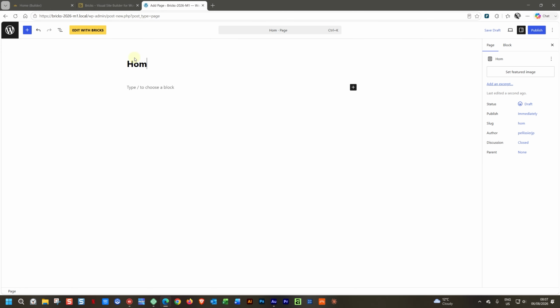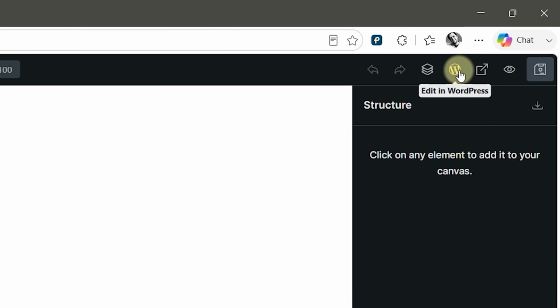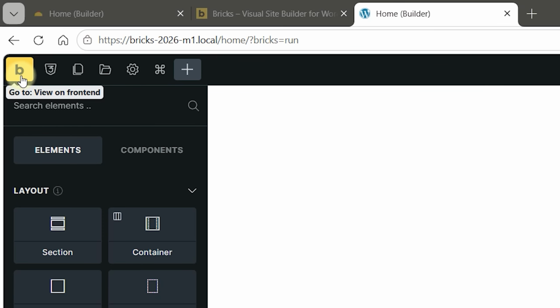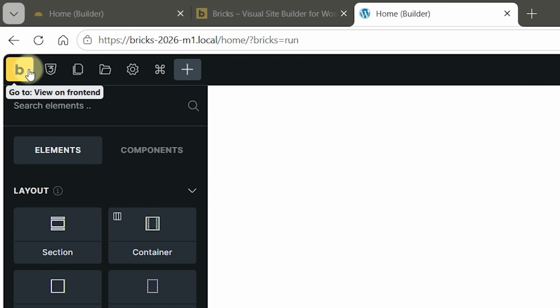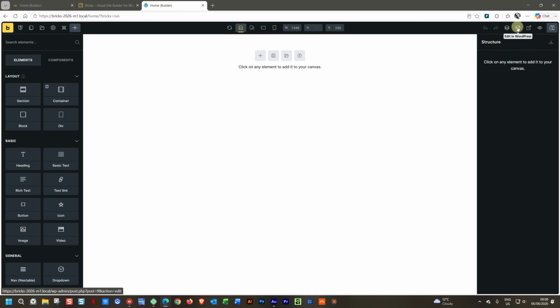And the first time you will be hunting around for how do I get back to WordPress, here is one option, Edit in WordPress. And then we have this B, go to View on Front End. But just note that all the way to the right, you also have this View on Front End. What I do is I can customize this B for Bricks, and I like to do it, and it takes me directly to the dashboard of WordPress. This one here, Edit in WordPress, and I'm jumping left, right.